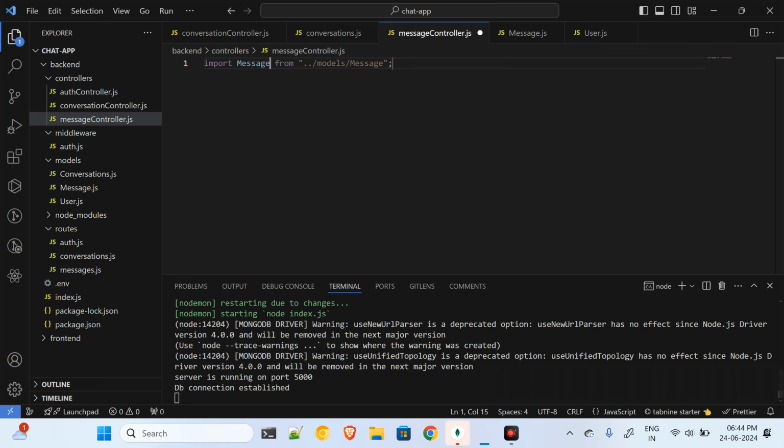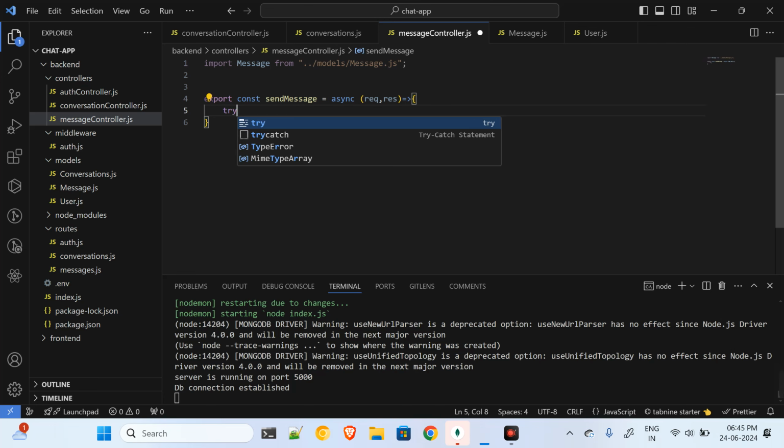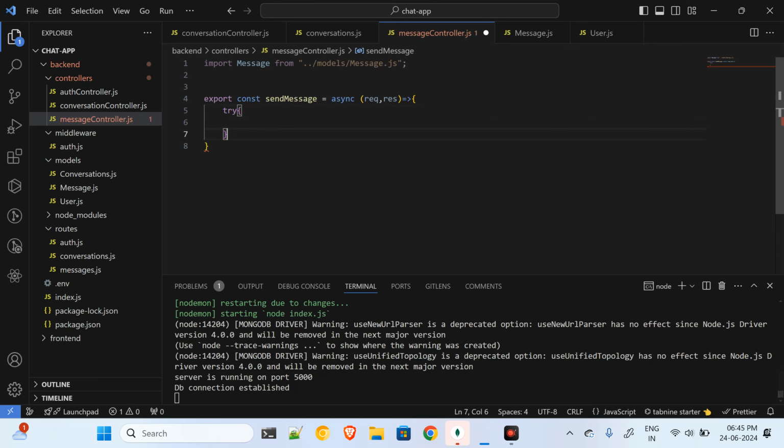In this tutorial we will see how to create the controller for the messages. I will import the messages model over here, and I'll say export const sendMessage. It's an async function over here, and then I am having my try catch block.